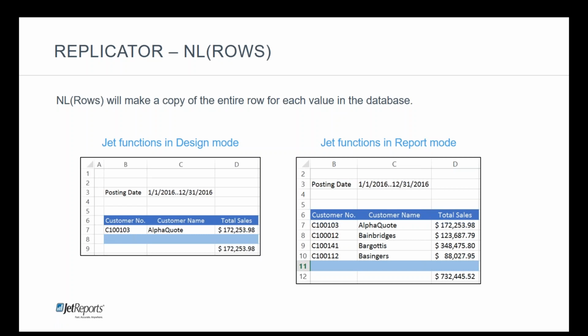Okay. So when we build these reports, I'm going to say, hey, give me a list of customers that had some sort of transaction in this year. And while I'm designing this, I just see some sample values. So this would be my replicator. Give me a list of customer numbers. And then what I see when I run it is supporting data. This is the customer name associated with that number. These are the total sales associated with that customer number, right?